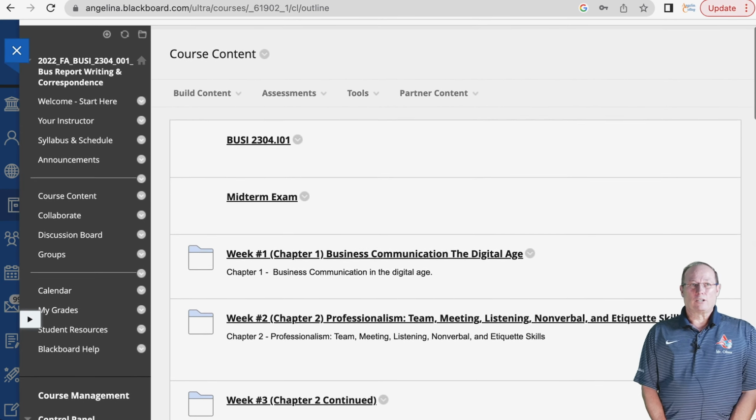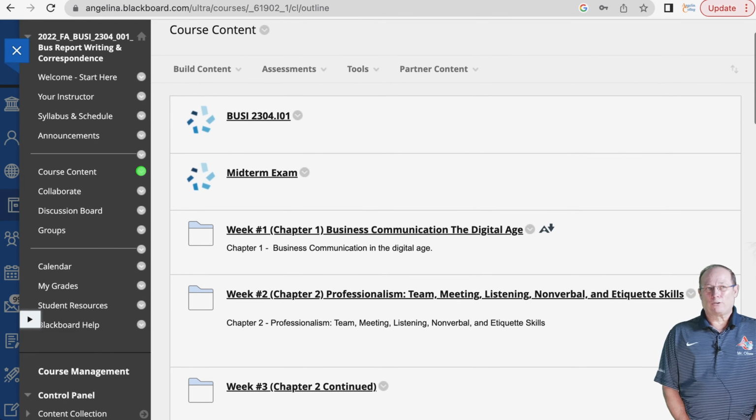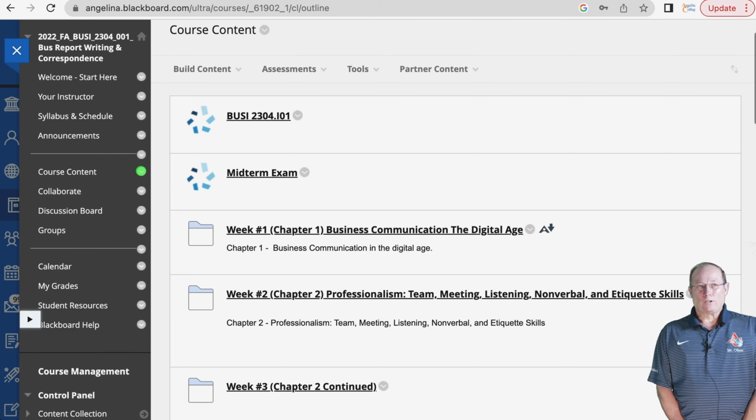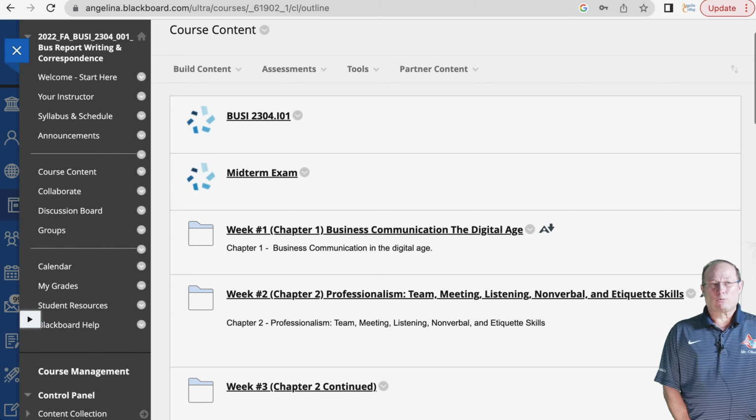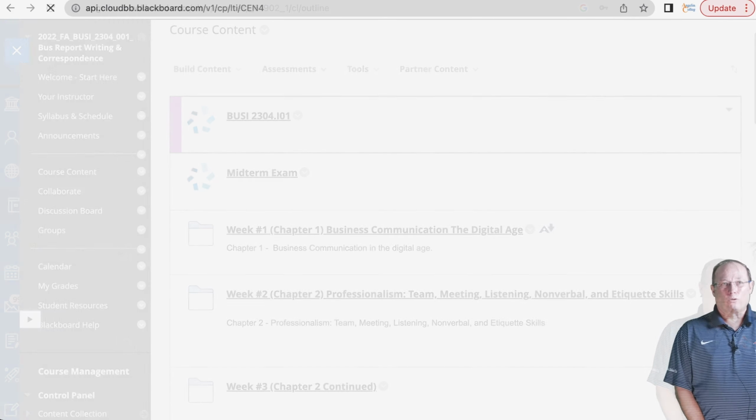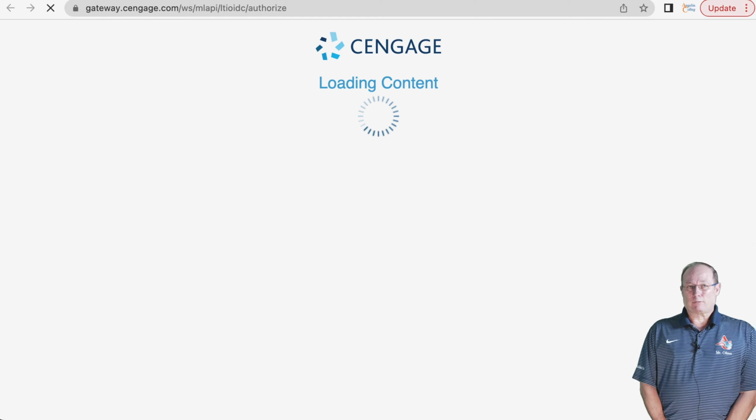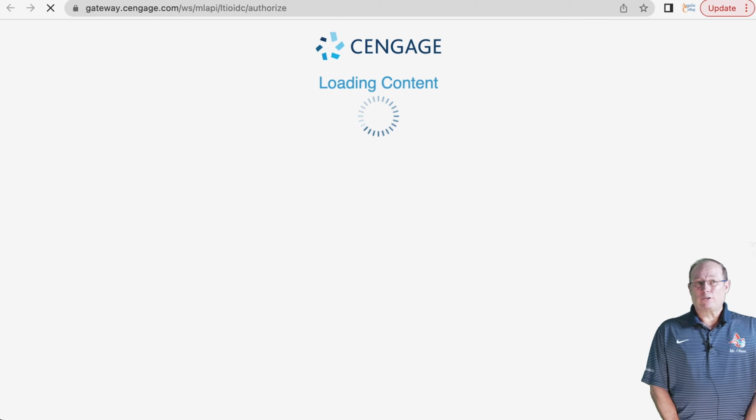Now this is important. When you look here at the content section, this is where you're going to access Cengage. So if we take the cursor and go up where it says BUSI 2304, let's click on that. When you launch this program, this is going to be Cengage. Most of your business writing correspondence related to the book is going to be in Cengage. In this particular course, you're going to have several writing assignments outside Cengage. But when Cengage loads up, it's going to have each assignment, each chapter that you'll be responsible for, and give you a due date at that same time period.